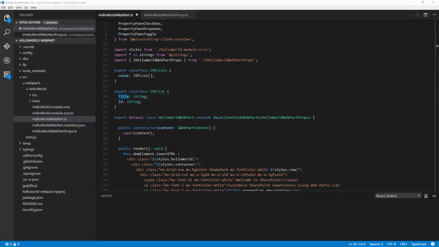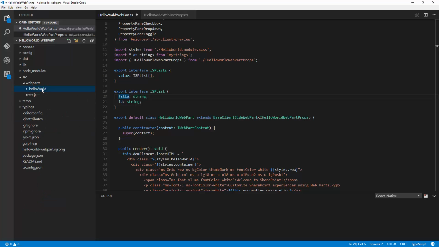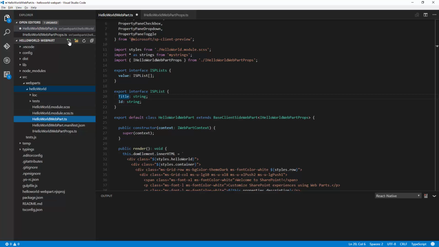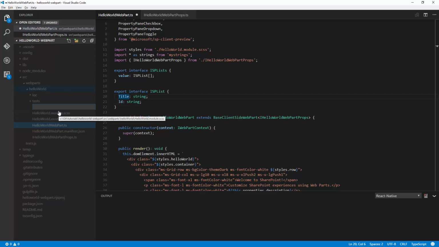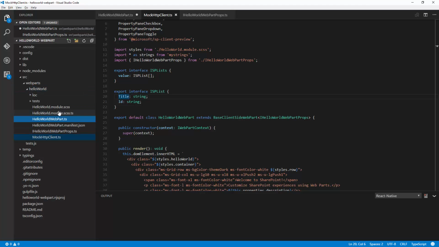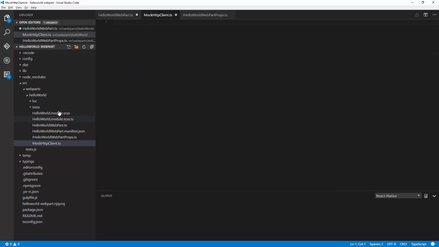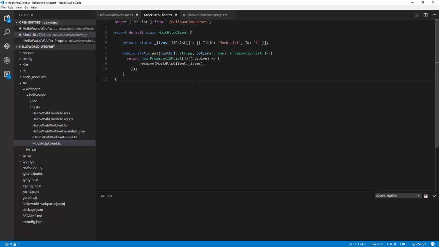Then we're going to create a new file called MockHttpClient.ts. So I'm going to click a new file name, and let's paste that in as MockHttpClient.ts. Within this particular file, I'm going to copy paste the implementation. Let's have a look at that one in slightly more detail.